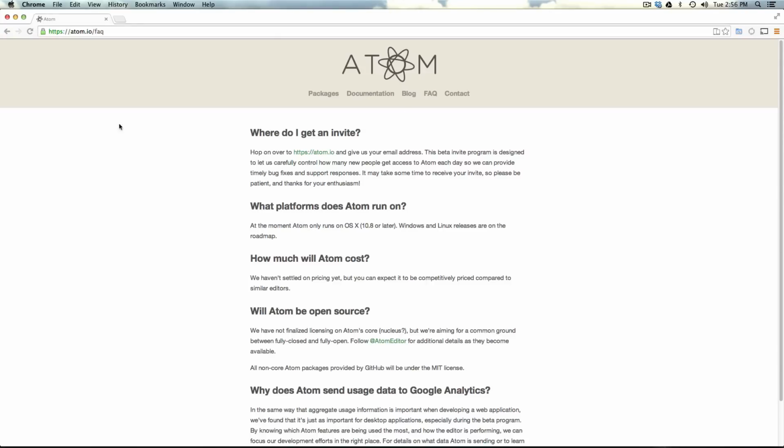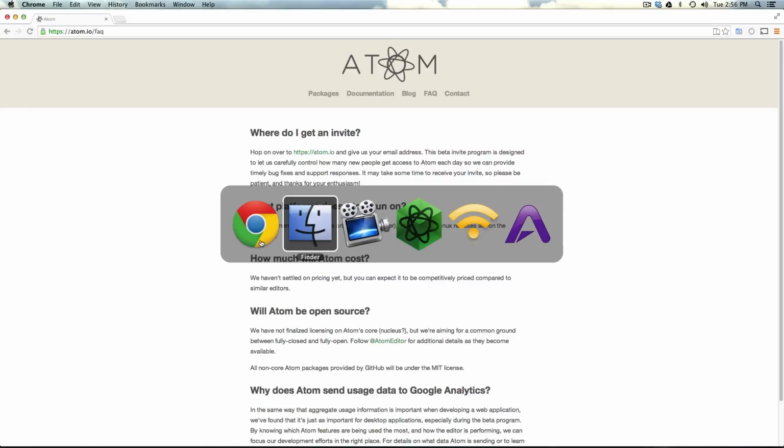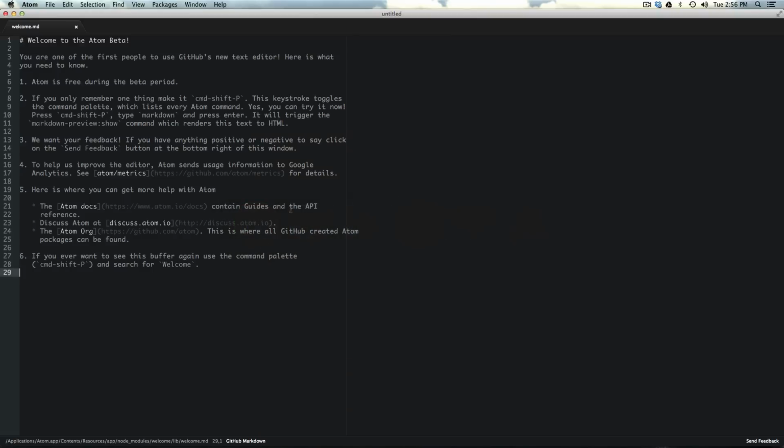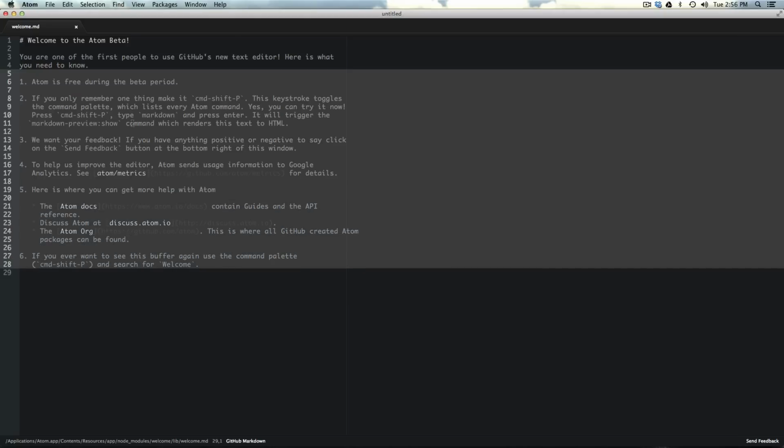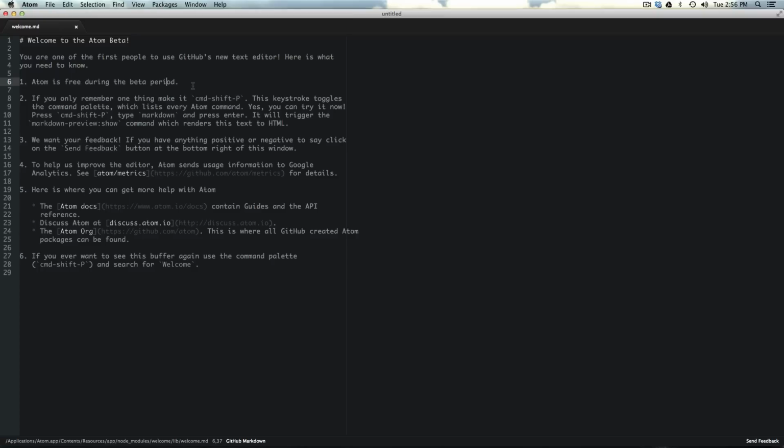So I am lucky enough to have a beta invite. I have downloaded Atom and I have opened it up. So when you open up Atom, this is what you get. Welcome to Atom beta. And it gives you some steps right here. The first thing, it just lets you know that this is free during the beta period, which I'm totally cool with. I'm happy to beta test this and try it out.